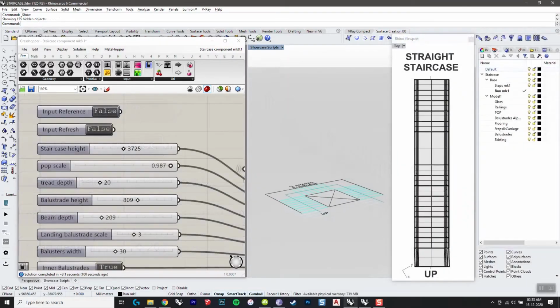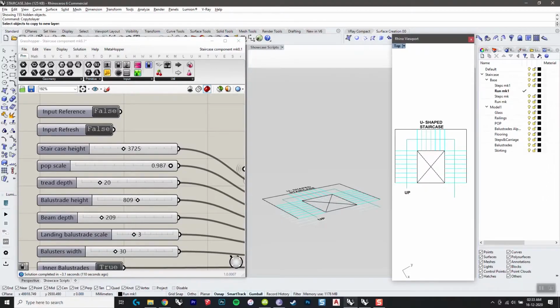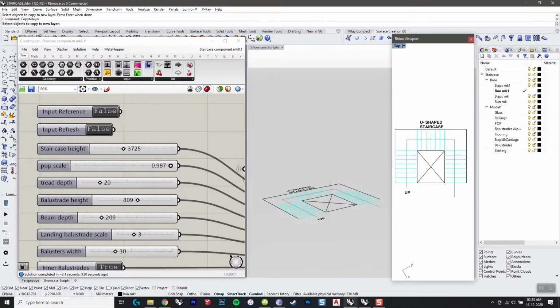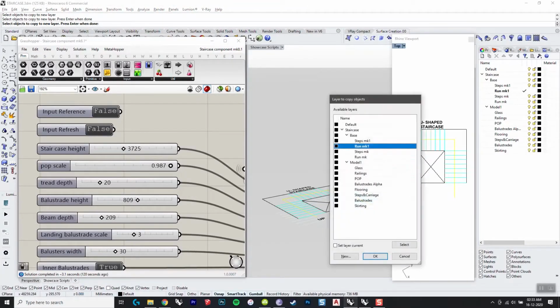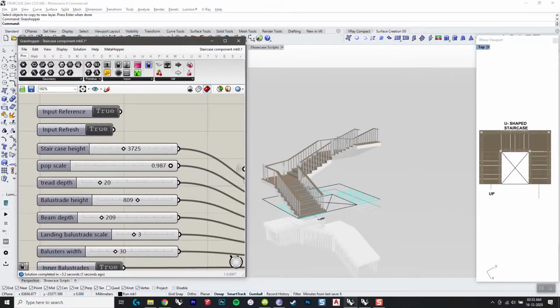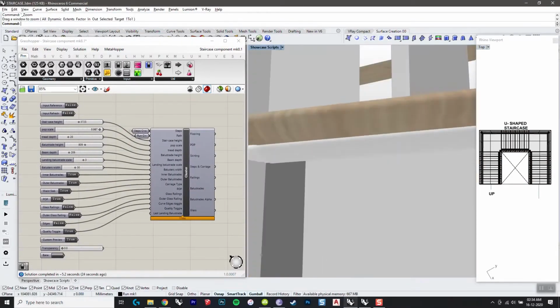And this script is not just limited to straight staircases. I can use the same script and create a dog-leg staircase, just following those previous steps again. Selecting steps curves, copying those steps curves to the steps curves layer, and then again selecting run curves, copying those run curves to the run curves layer. Then just toggling the input refresh and the bake button and create a detailed staircase model in just seconds.